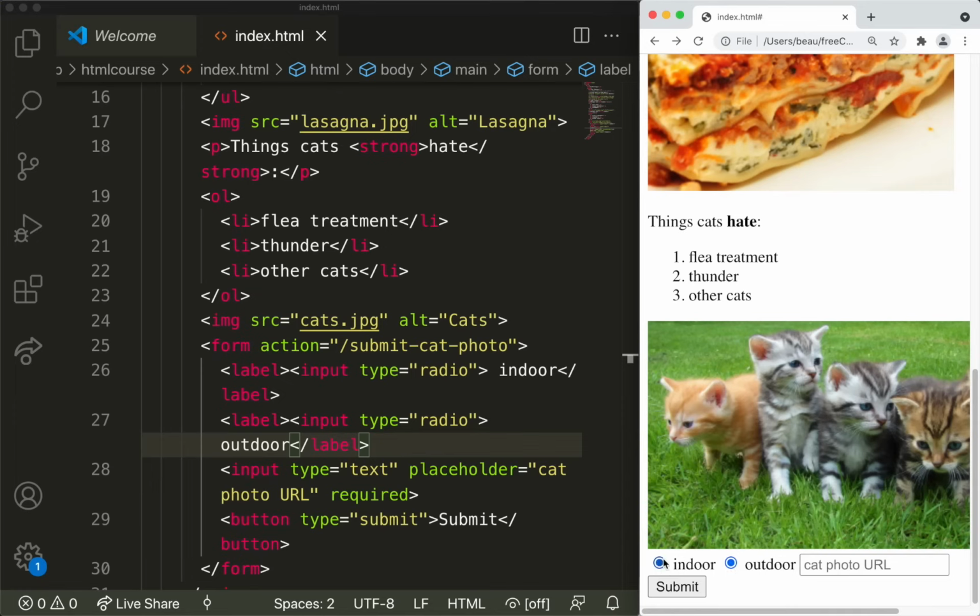All related radio buttons should have the same name attribute to create a radio button group. By creating a radio group, selecting any single radio button will automatically deselect the other buttons within the same group, ensuring only one answer is provided by the user. So I'm going to add the attribute indoor-outdoor to each radio button.